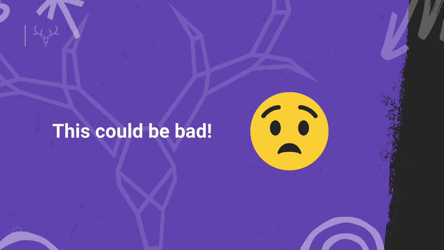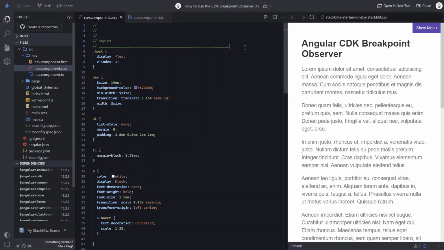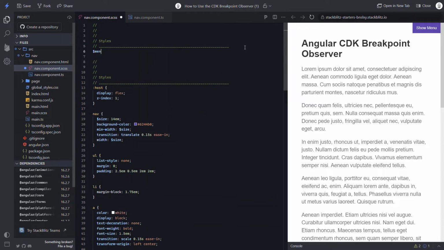So what I like to do is share this media query between the CSS and JavaScript, maintaining it in a single location. To do this, we move the breakpoint to a Sass variable that we can use in our media query.